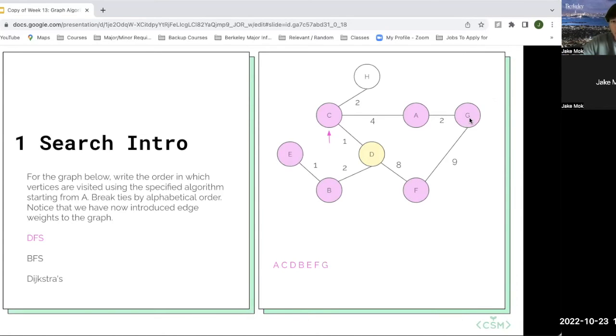So we go to G, and then we'll basically do a bunch of backtracking because we'll have no place to go. So we'll go back to C, and then we'll lastly go to H. So yeah, hopefully that made sense for DFS.